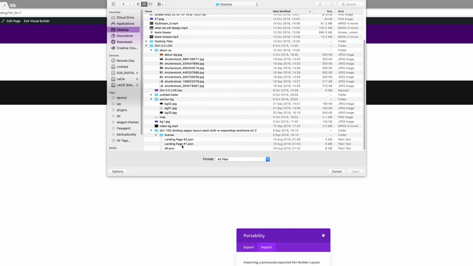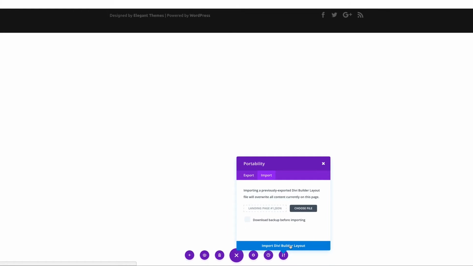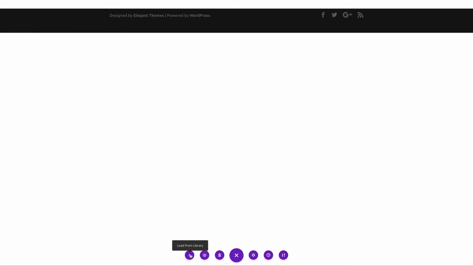Now I've downloaded this example, the landing page one. So all you need to do is to click that .json file, click open, and then that gets loaded into the library. And then what we can then do, once it's loaded, is just go in and select it. So the landing page from our layout kit is now loaded into the library. So all we need to do now is to load it from the library.